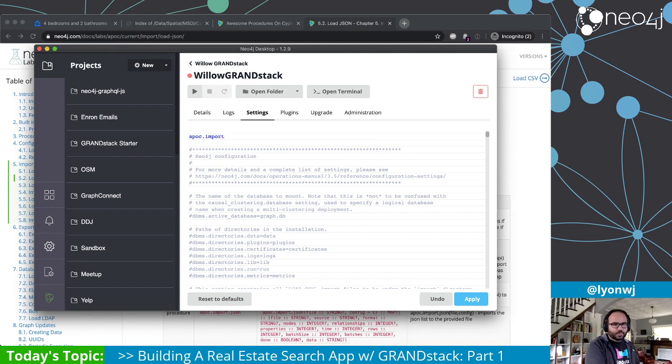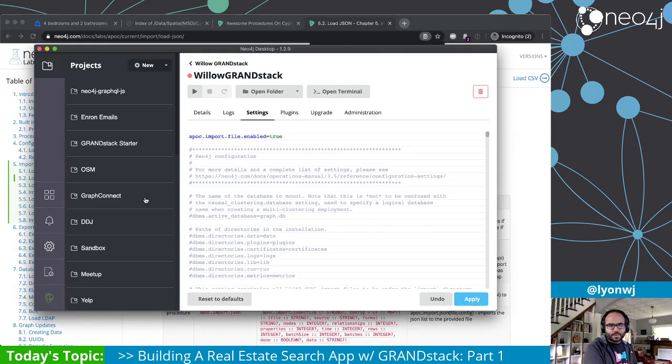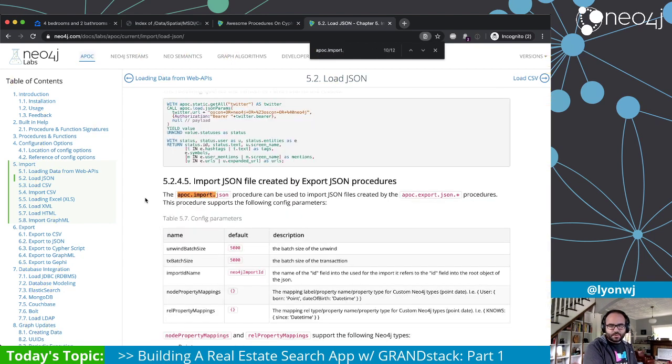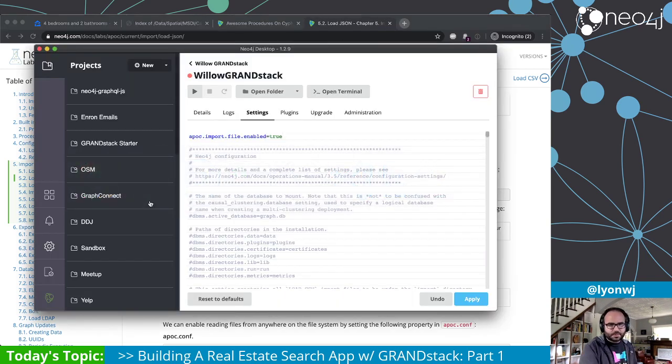dot import dot file enabled equals true, I think it is. APOC dot import dot file enabled true. Yep. So in order for APOC to be able to access files on the file system to import, I need to add that in my Neo4j settings. Cool, got that. So let's hit apply to save that. And then we'll go ahead and start Neo4j.